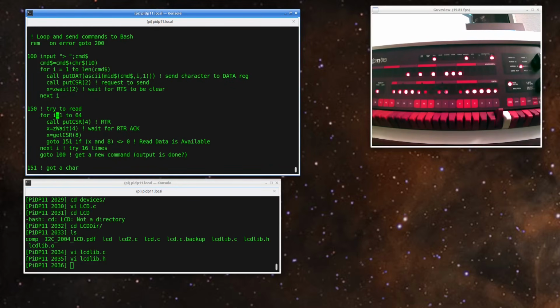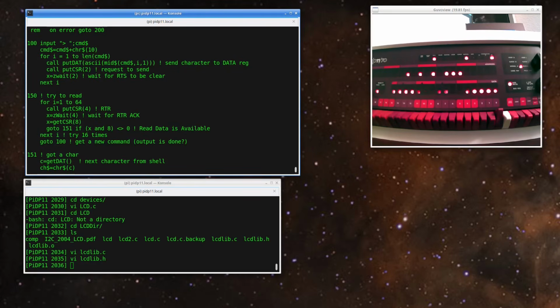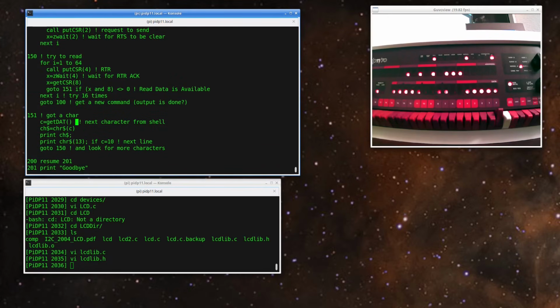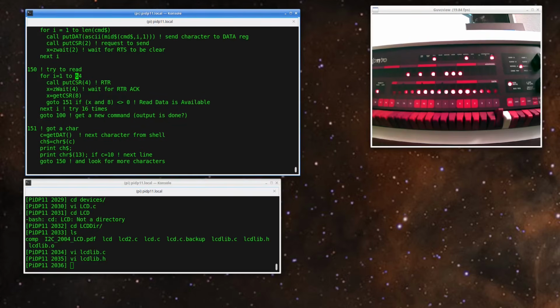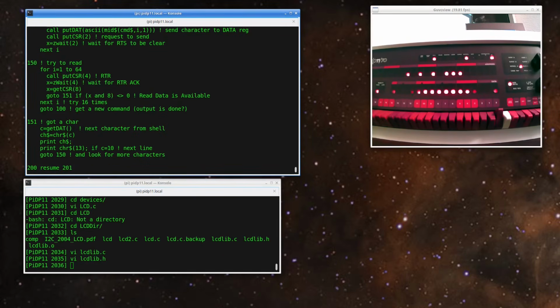But if I get a character in here, I'll do a request to read, wait for the request to read to be acknowledged, and then check to see if there's data available. If there's not, if there is, I'll go down here to got a character. Otherwise, I'll go back and loop, do that 64 times. If after 64 times no characters came in, I go back and get another command. So unless there's a command that takes a while to generate output, this will pick up the output after the command.